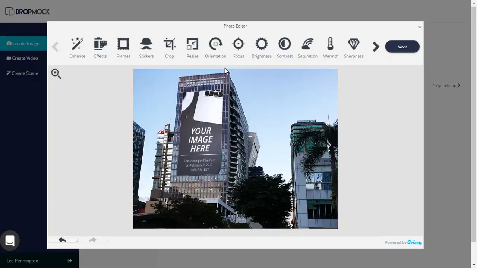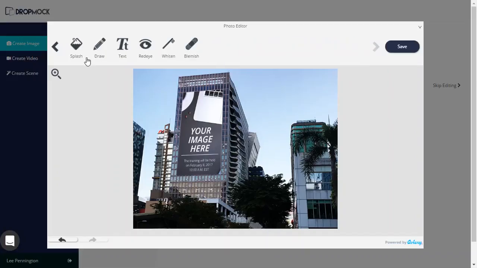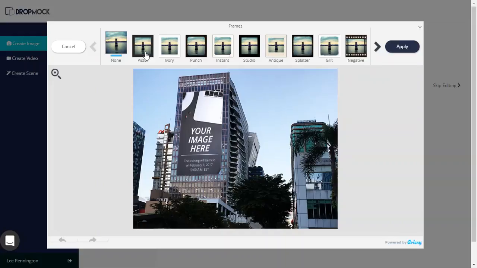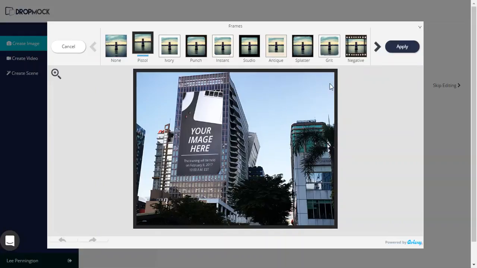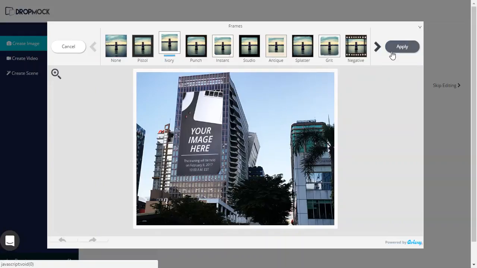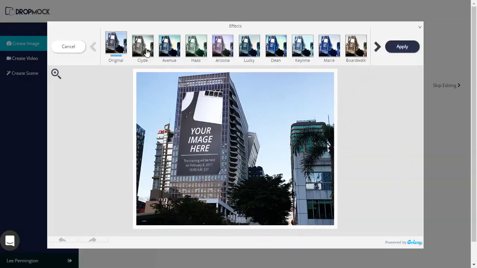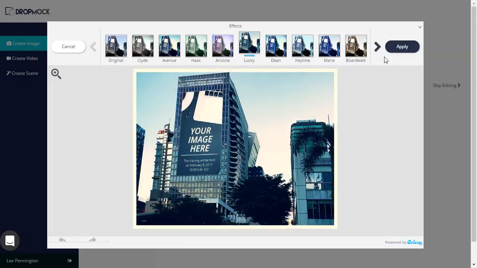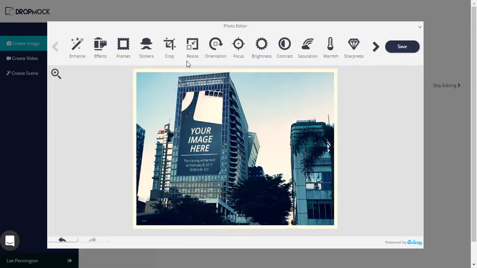So we have a lot of tools here. We could enhance the image. We can add effects and frames and such. We could draw on it and add text even. You could erase blemishes on models if you'd like. Maybe we could add a frame. Let's see what we can do. You could add a simple classic black or white one and click apply. We could add different effects, color effects, which is pretty cool. Okay, and then you could even crop or resize or change orientation.